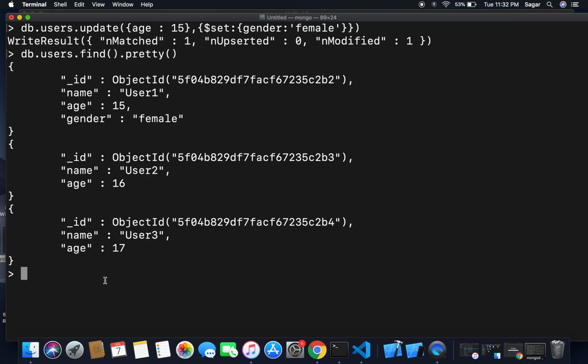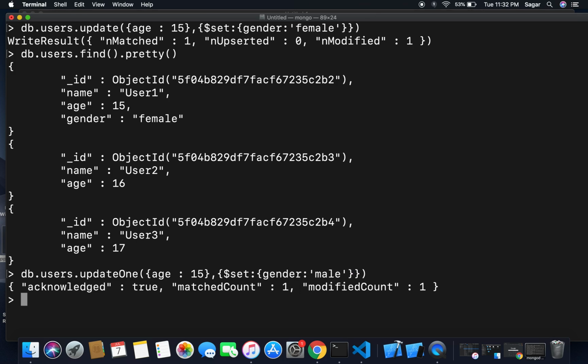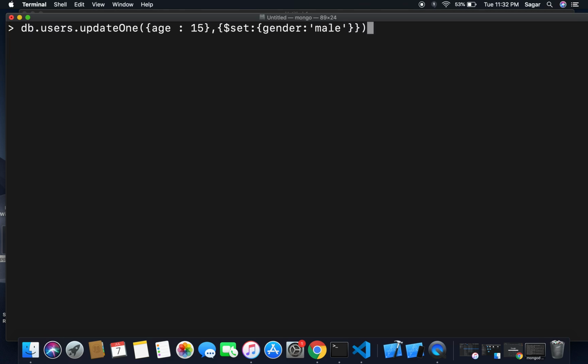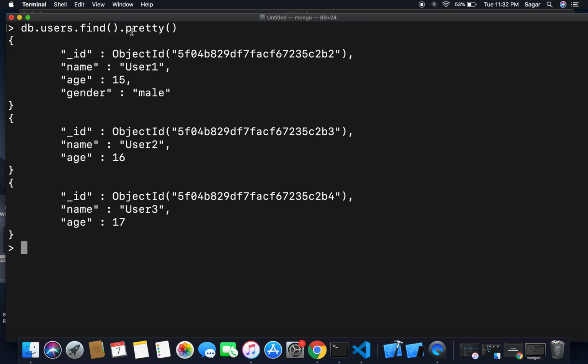Let me use the update to 1, and here we go. The user having the age of 15, I'm going to set the gender back to male. Let me clear this one, and if we fetch the data, we are able to see he has the gender of male. Now let's see the update many operation.